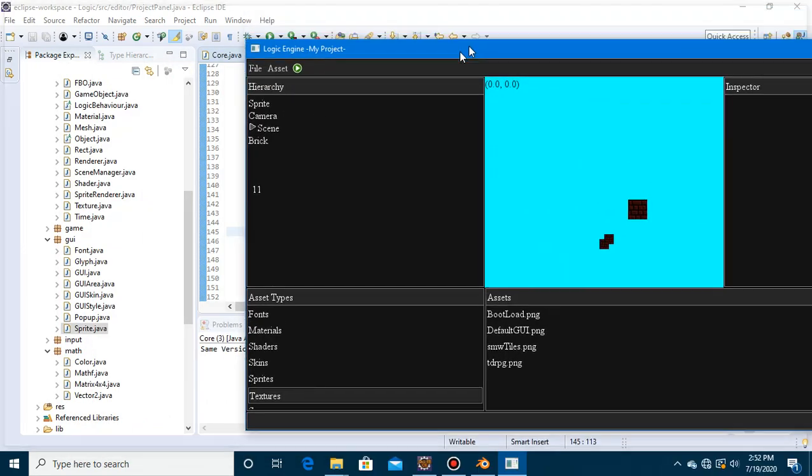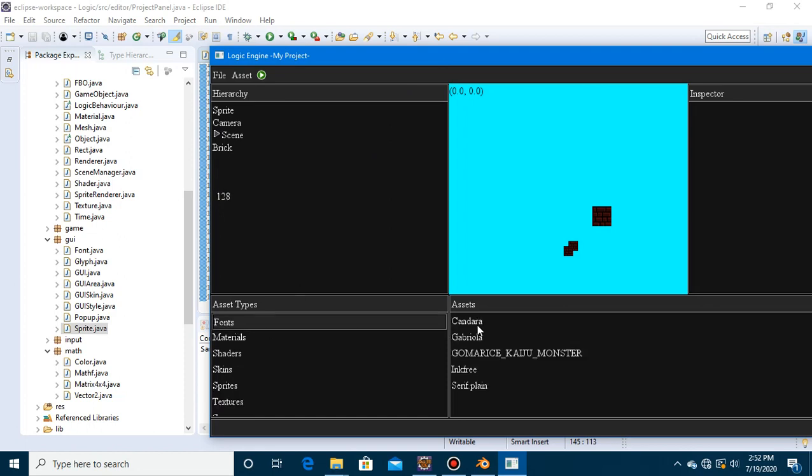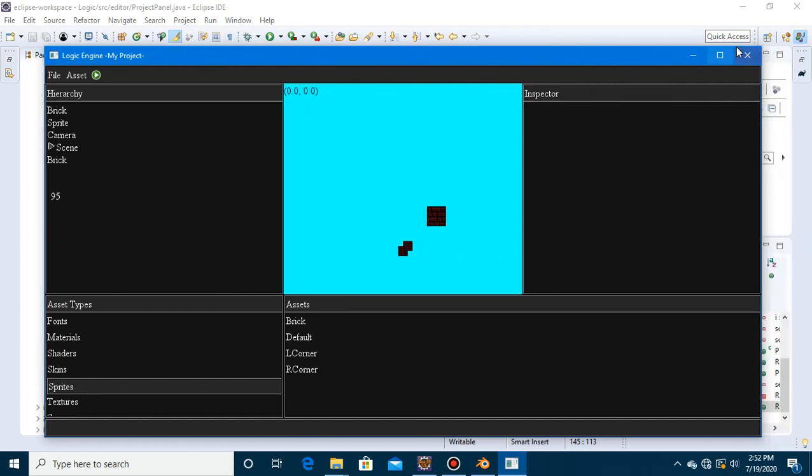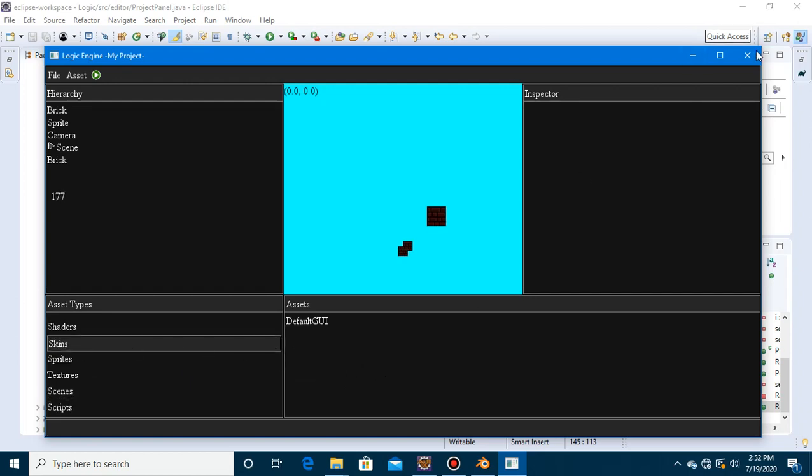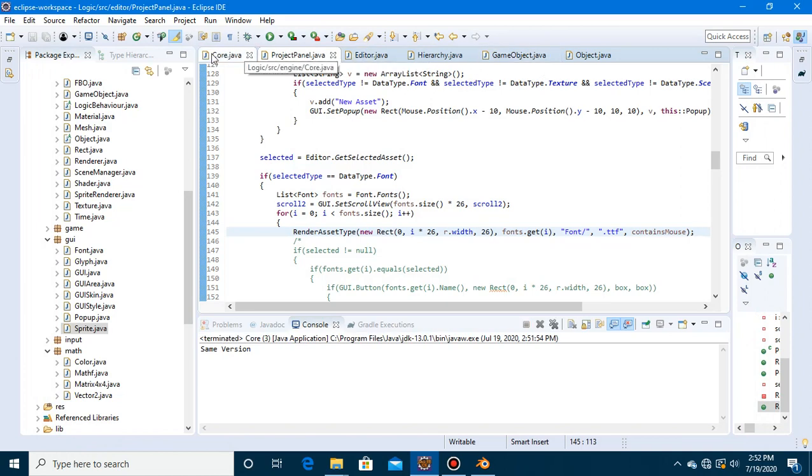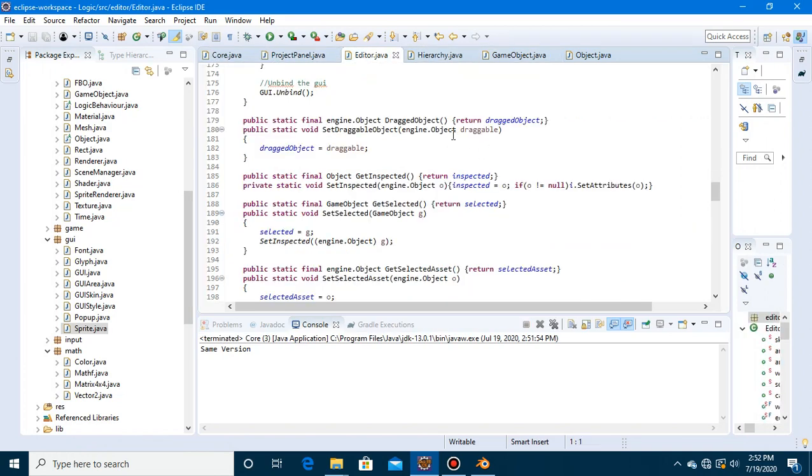What did I do? Font. Awesome. There we go. Material still can't do it because we didn't add it. We could do sprites just because, well, we did that last week. Textures we can't drag. Scenes, obviously there's nothing even in there. Same thing with scripts. Skins, okay. So yeah, that worked out awesome.